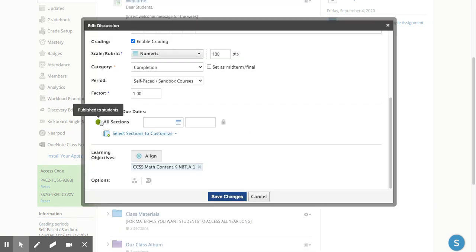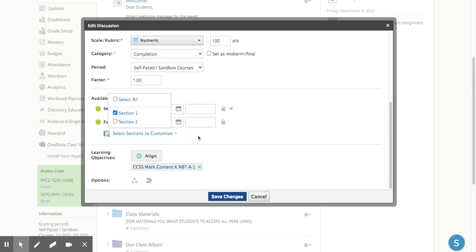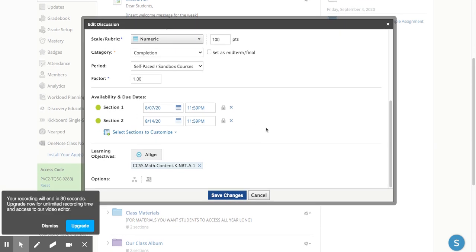So now it says it's currently available to all sections. And if I want to unpublish that, I can. I also have the ability to select all or only one section. Or I have the option to select all and then have it appear with a different due date for different sections. So like in this example, if section 1 is my in-person group and section 2 is my virtual group, I can have it do different days. If my first period class got farther along than my second period class, I need to have different due dates. That's also possible.